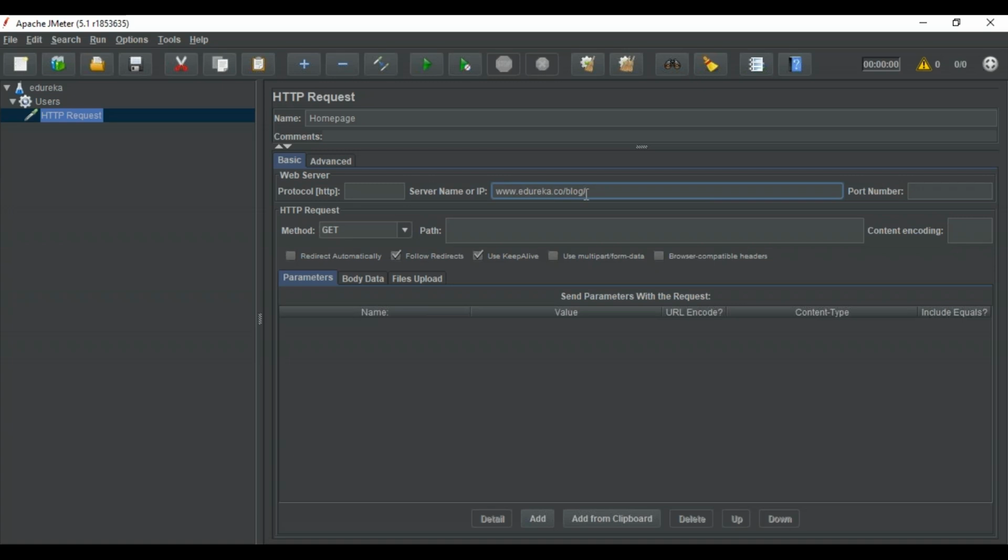www.edureka.co/blog. Also, this last slash also indicates the path. So here we won't be writing this path. The path will be specified in this section. So here we have used the server name, that is the edureka.co/blog, and we have specified our path here. So for the root page, I'm just giving a / here. So now our HTTP request is ready. So we are going to perform our testing on this particular page, that is our Edureka blog page, and the path is also set. Now how do we get to know that what is the result of this testing?